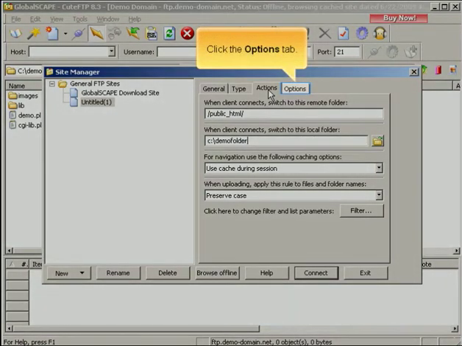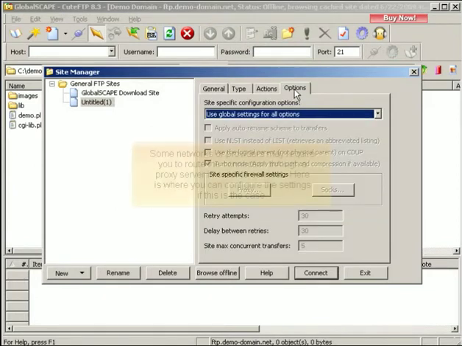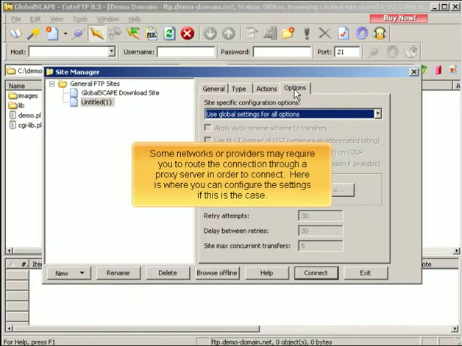Click the Options tab. Some networks or providers may require you to route the connection through a proxy server in order to connect. Here is where you can configure the settings if this is the case.